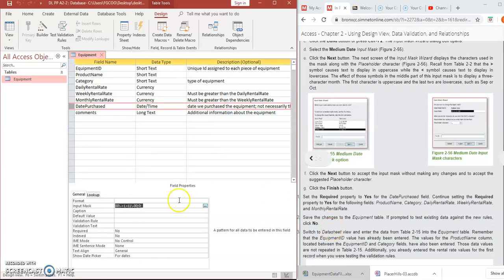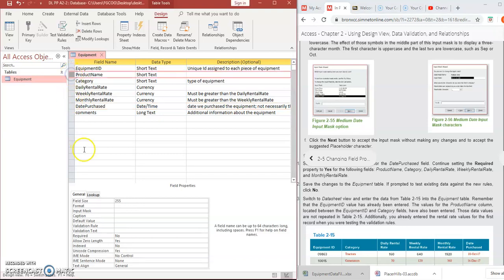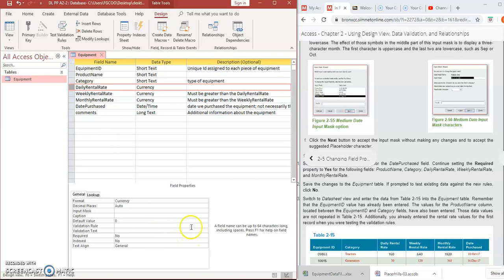Okay, then set the required property to yes. From no, you're going to change it to yes, for the date, the product name, and all of them. So go to product name, change the required to yes, meaning they will not be able to leave it blank. Name, category, daily rental rate, all of them have to be changed to yes. They're all required fields, meaning they will have to enter a value in order to go through. That's what we're doing here.